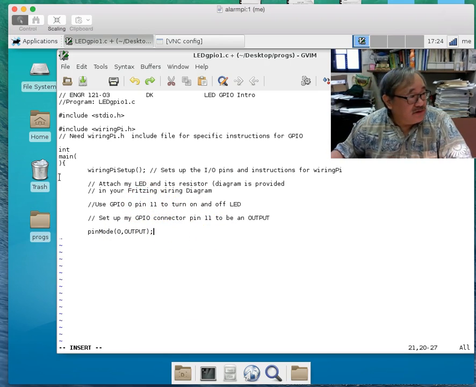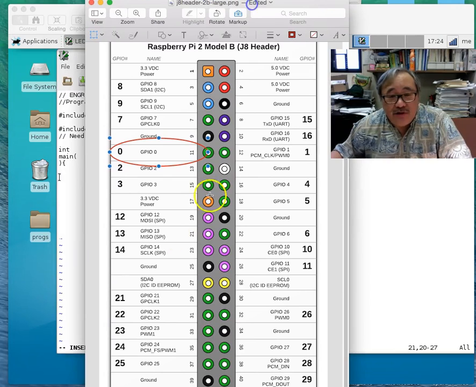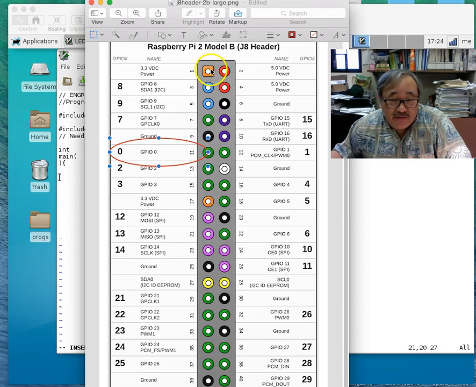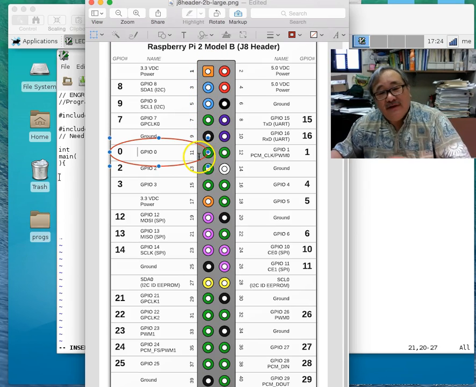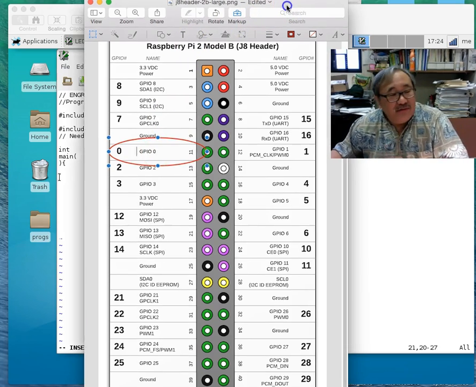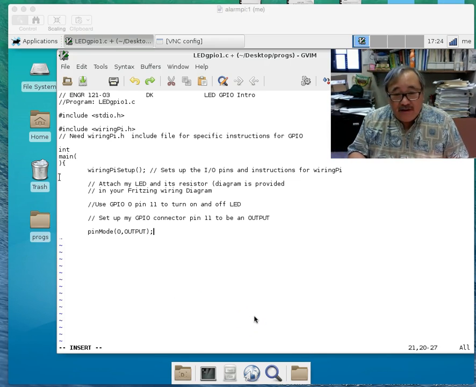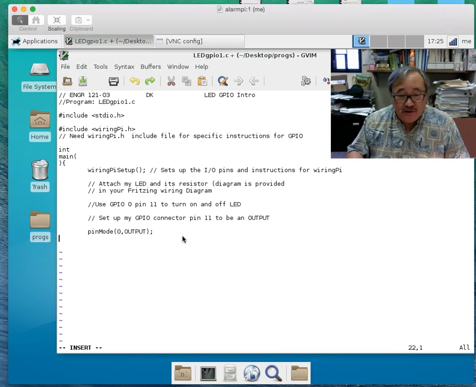physical pin 11. Let me show you that diagram just so that you have it. Sorry about that. Let me get this going so that you can see it. There it is right there. Okay, so what I want you to do is set up GPIO 0, which is physical pin number 11 here, the sixth pin on the left hand side, to be an output. You can configure these as inputs, but for now we'll just configure them as outputs, right? All right. Now that that's configured, we can start to write the program.